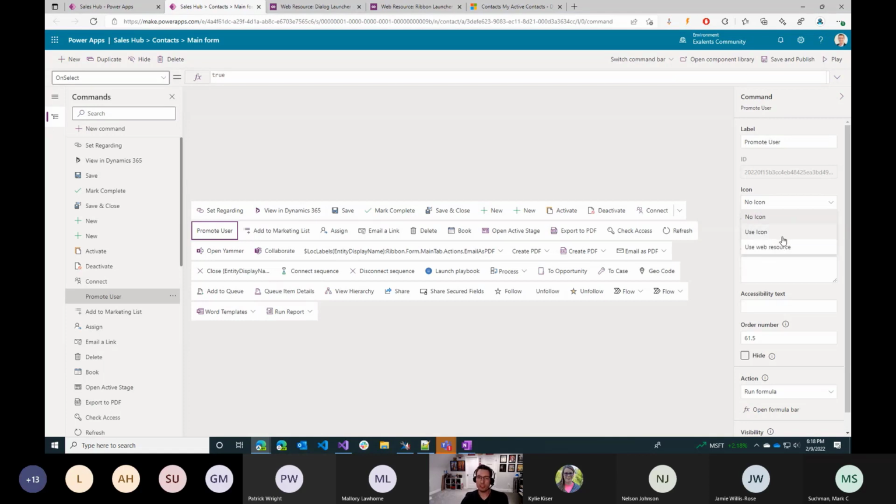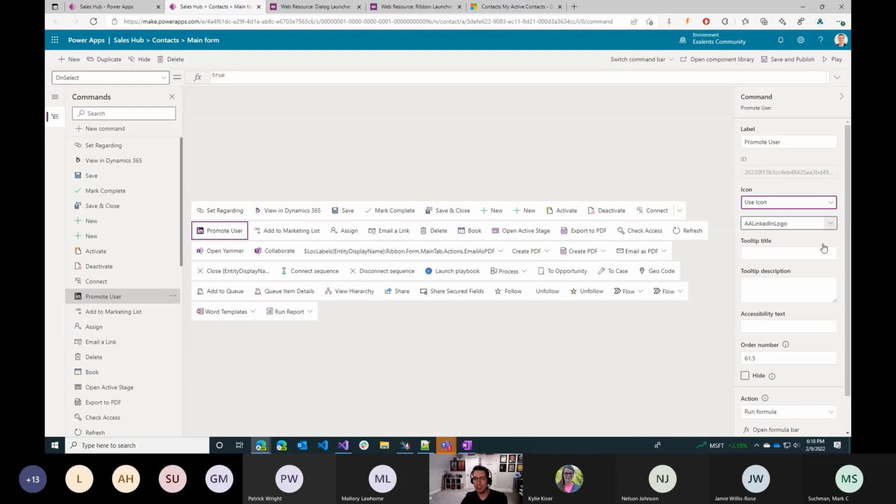You can have a custom web resource, or what I think is awesome is it'll show you the system icons that you can use. So there's probably going to be something here that's close enough if you don't want to go through the hassle of finding the right type of icon and uploading it and all that stuff. So we're promoting the person, see if we have something for currency. No. Well, they get a plus because they're moving on up.